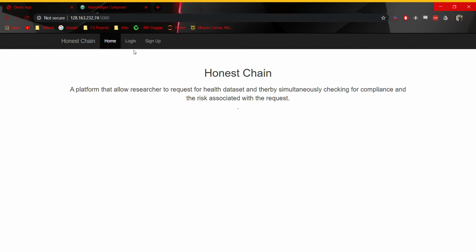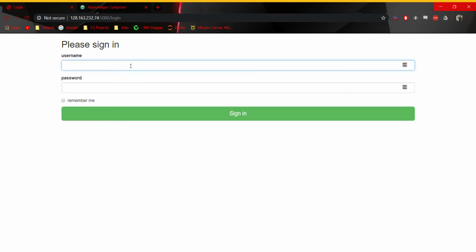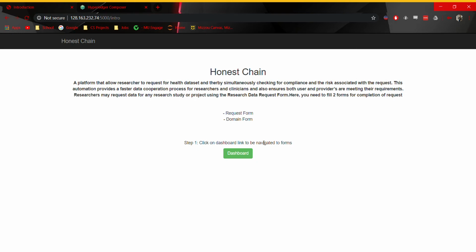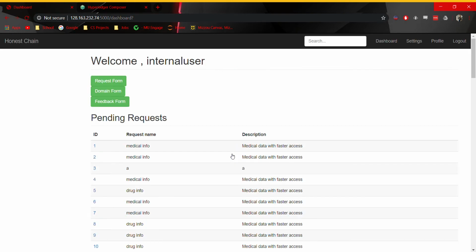So the first thing you need to do is log in, and we already have a predefined user called internal user. So we'll go ahead and log in using that user. And from there we're going to navigate to the dashboard where we can see our three different options. We can see request form, domain form, and feedback form.